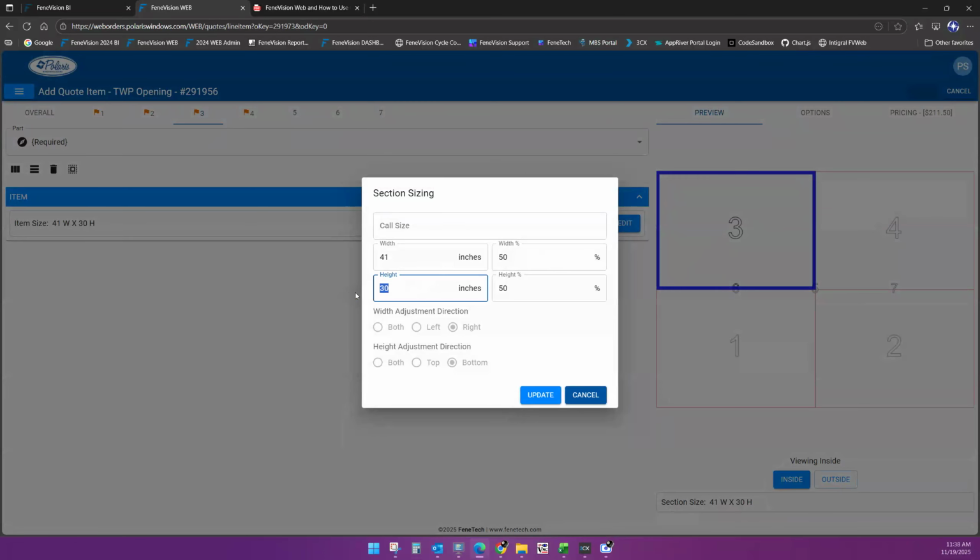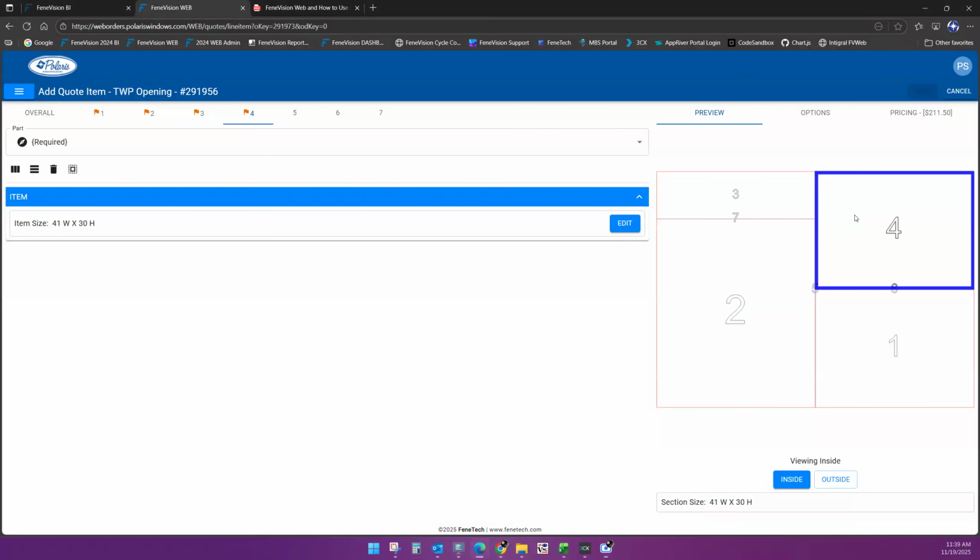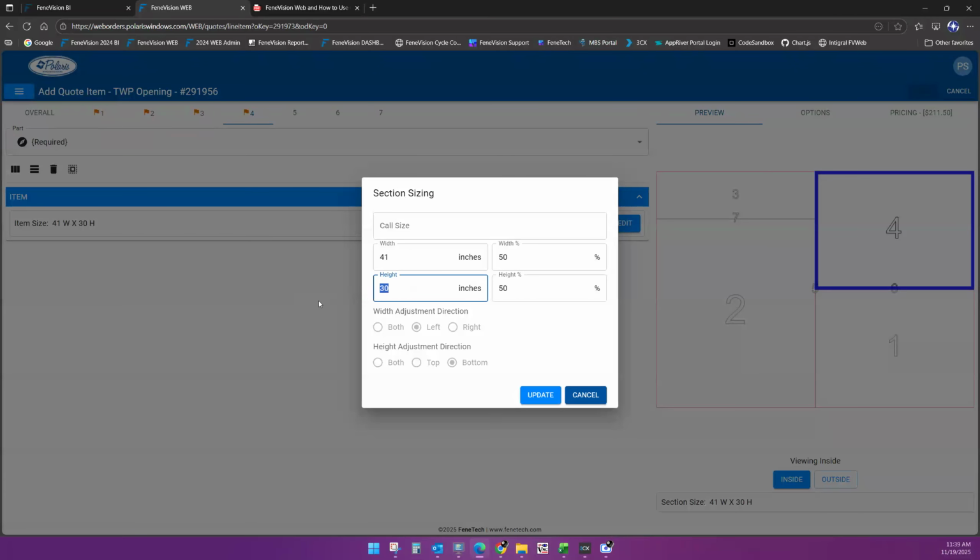And instead of our height being 30 inches, we are going to say our height is only going to be 12 inches. And if this wasn't a whole number, you can do decimals or fractions again here. The system will accept both, but it'll convert everything to fractions. And then just simply click Update. Now that we've updated section 3 to be 12 inches, we have to do the same thing with section 4. So I'm going to grab section 4, edit, 12 inches, update.